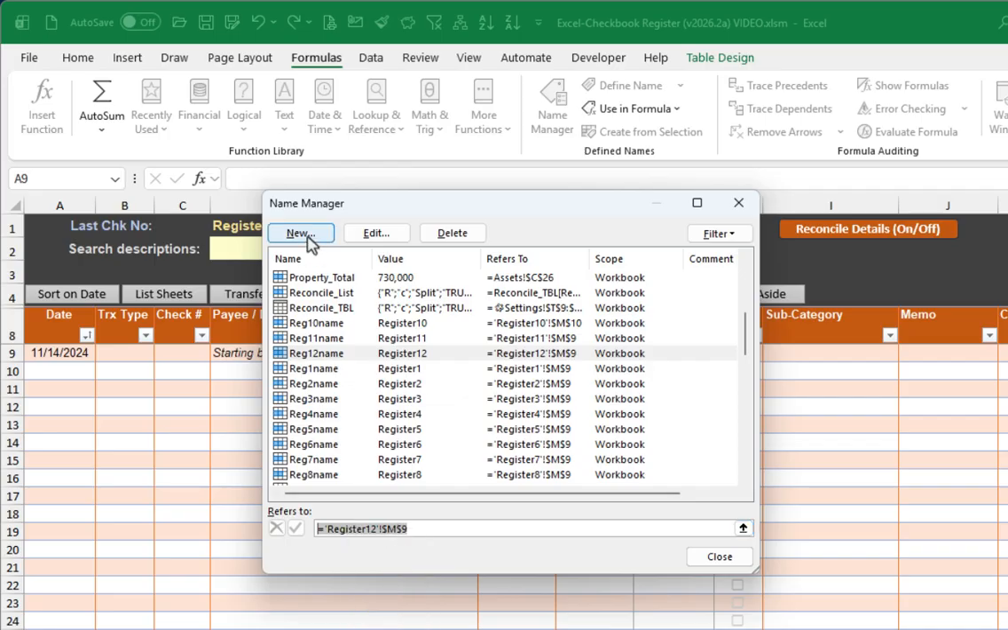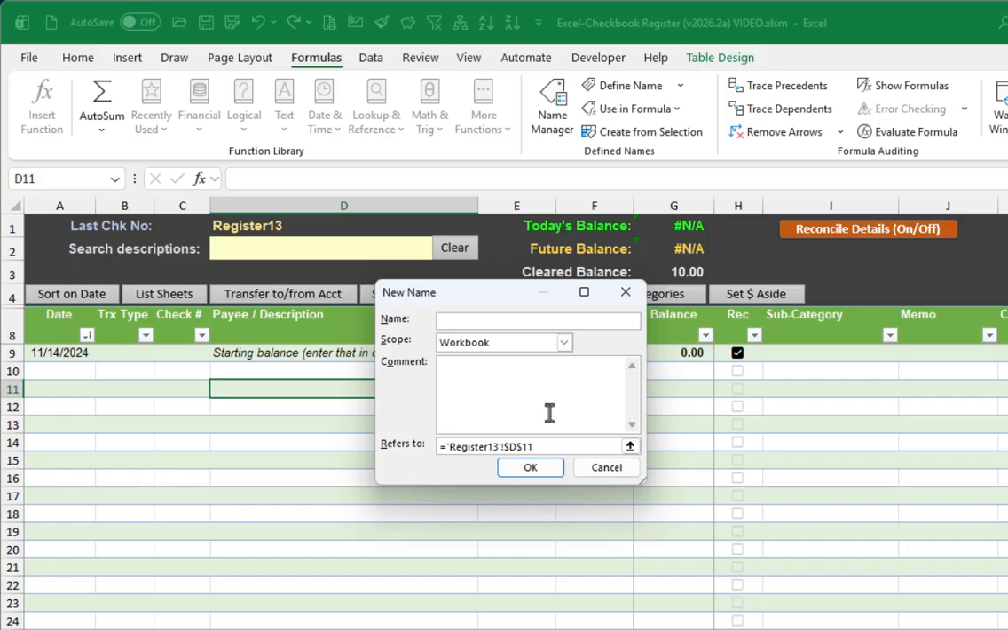Okay, next I'm going to click on the new button, and the name must be, in this case, Reg 13 name. So whatever next number is in sequence for your particular checkbook register worksheet. The refers to, I'm going to click my cursor down here. And now it's super important that you don't use your arrow keys at this point. In fact, if I do, you'll notice that it's changing the references down there. So I'm going to hit the F2 key on my keyboard. That actually turns off this arrow key mode of choosing self-references. I'm going to use my backspace key and just get rid of all that.